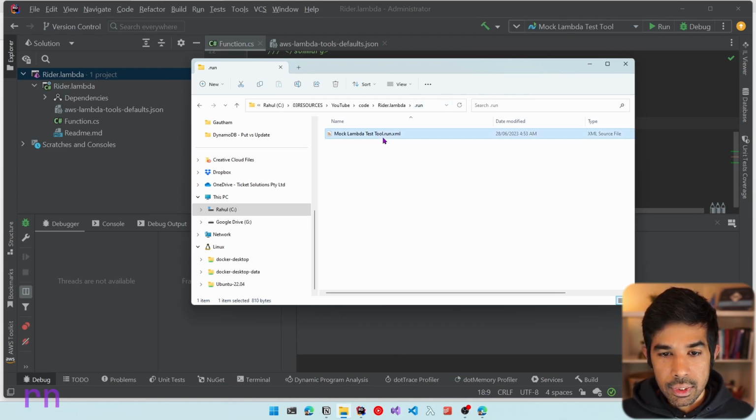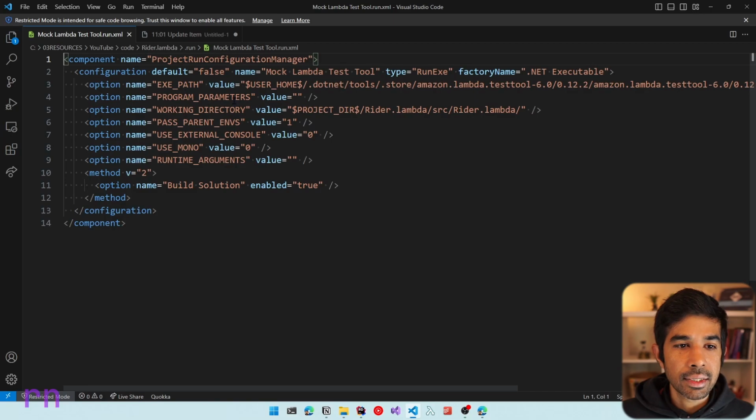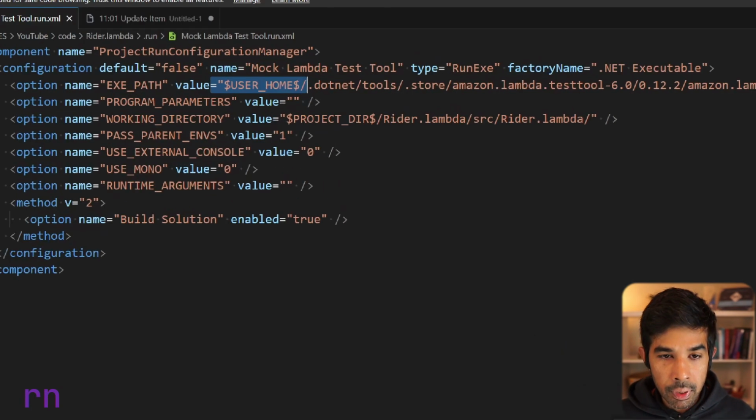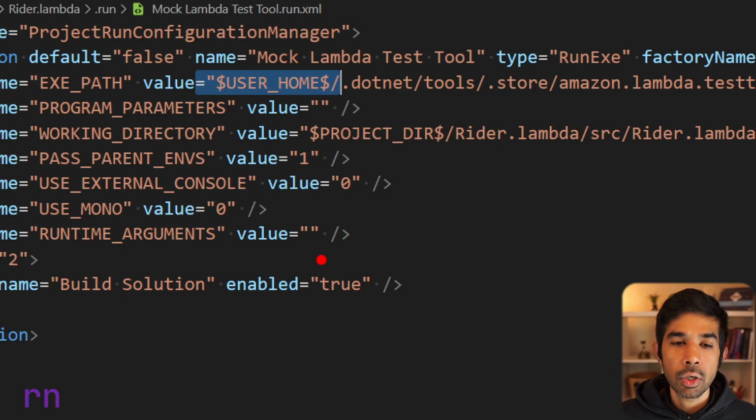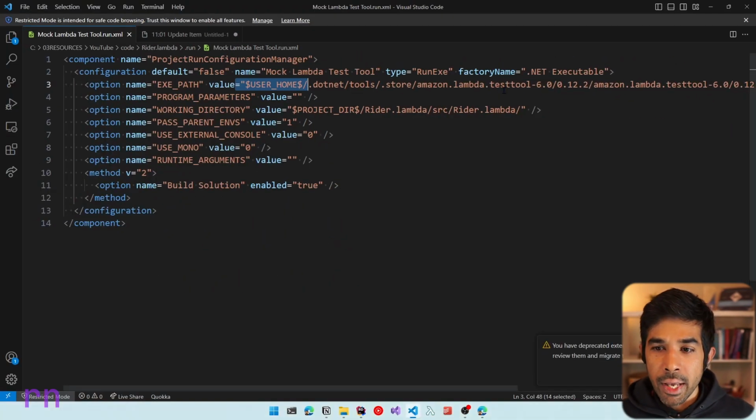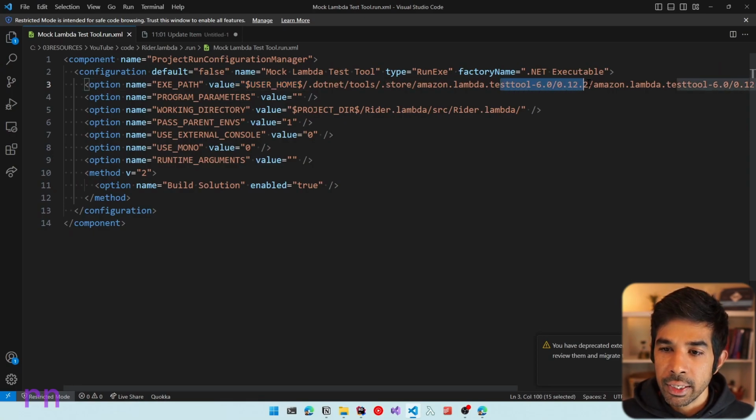So let's open this in Visual Studio Code, and this has the information around the executable path and the working directory as we have set up. Now, even though I selected explicit paths in my directory, it has automatically changed it to use common variables in the path names. So based on the user's home directory, it then finds the .NET tools and the appropriate folder in which that DLL will be found. Now, as you install a different version of the test tool, you will have to fix this configuration file.